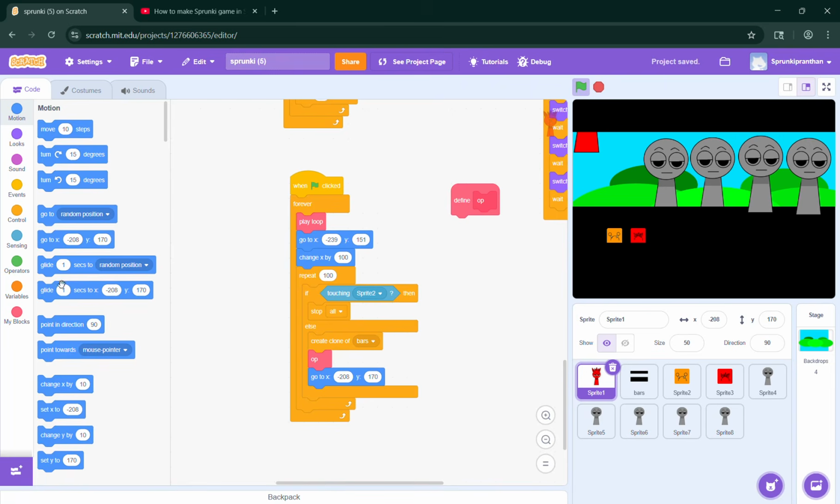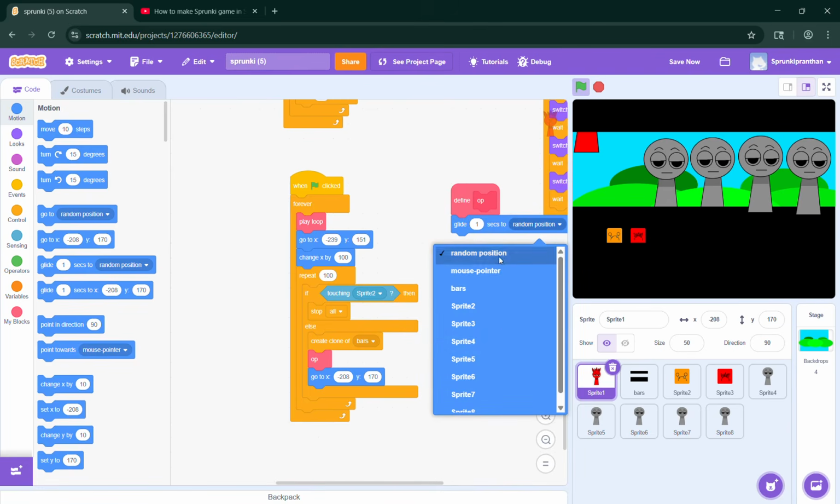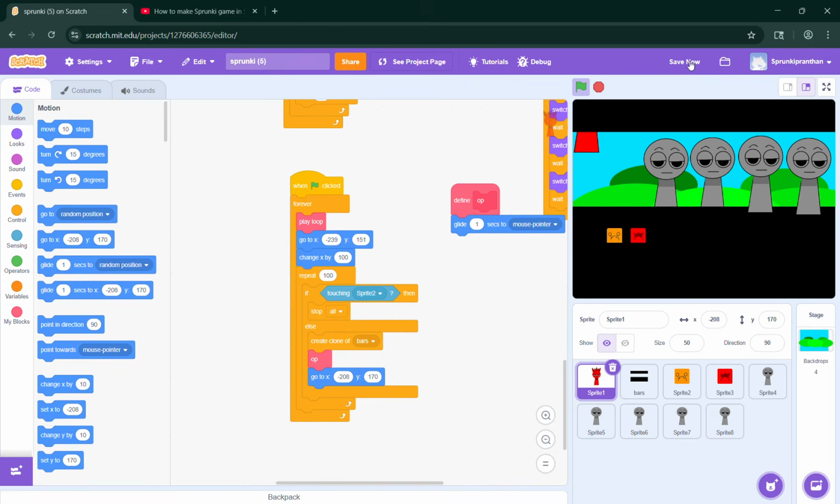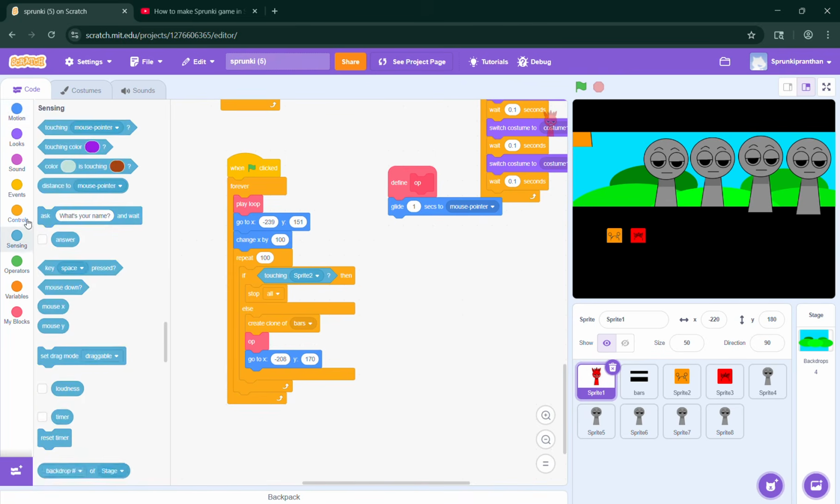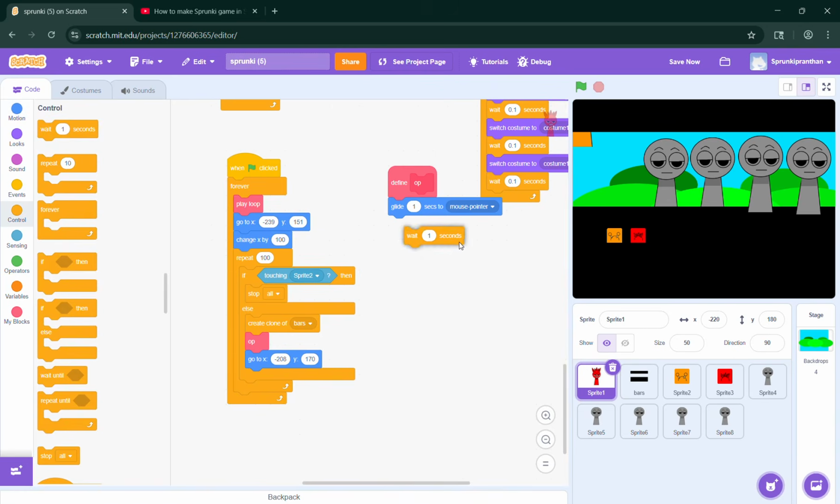Well, let's do glide to mouse pointer. We're gonna glide. And it goes. When it reaches, so when Ratty reaches on, then we win, right? And we're gonna win the game. So we wait 0.7 seconds.